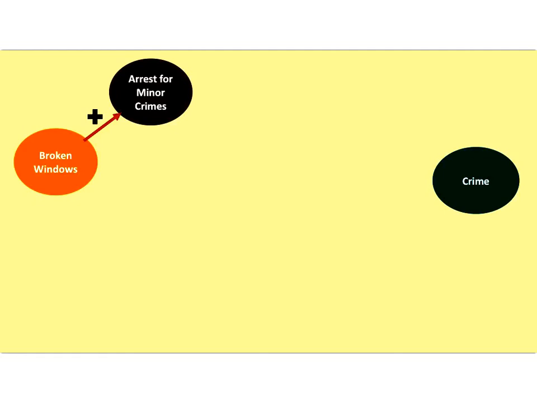Because there will be fewer people to perform a crime. Ah, okay. Fewer people on the streets because they're locked up.